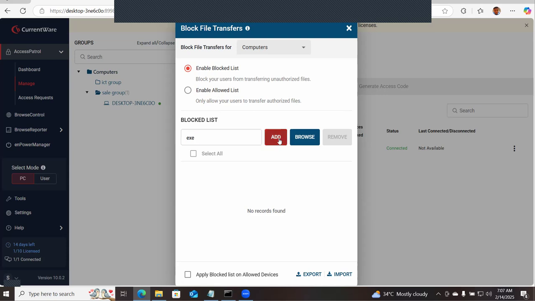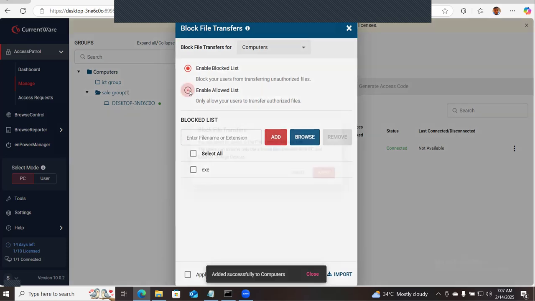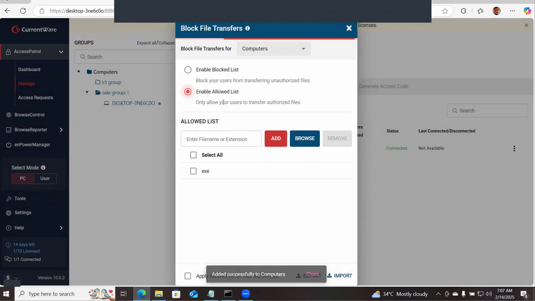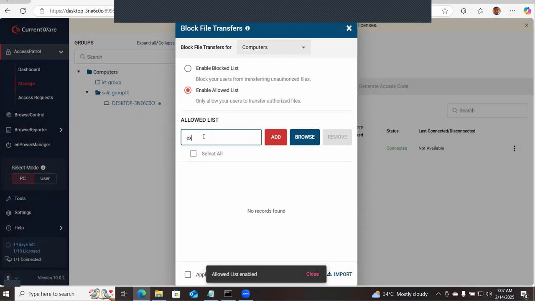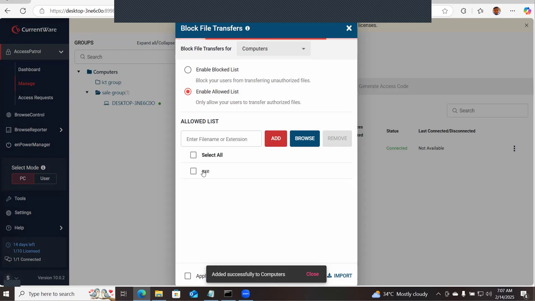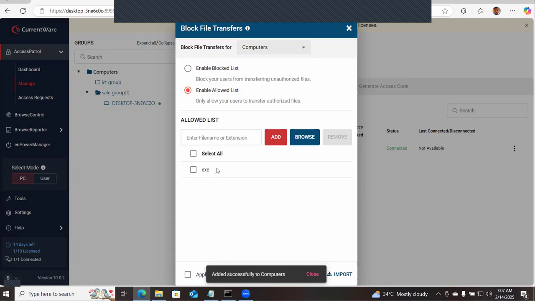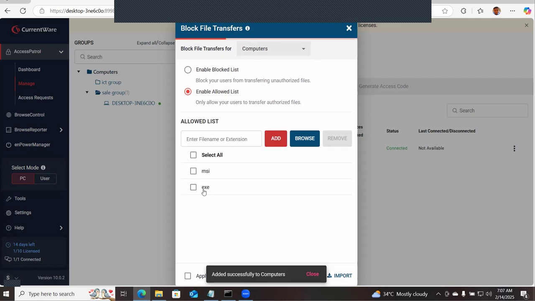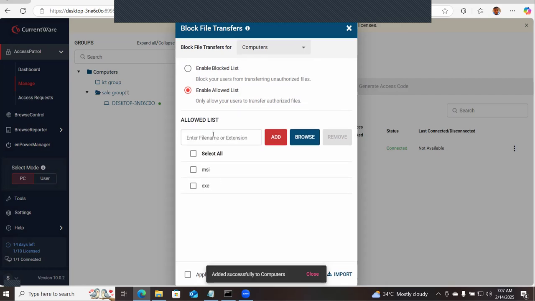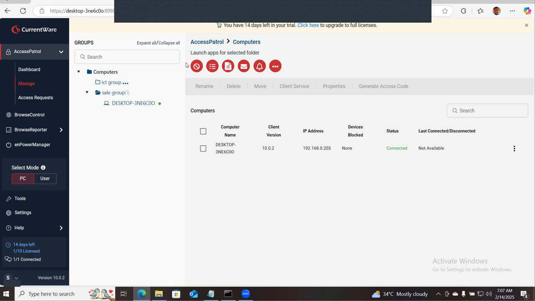But if I come to enable allow list and I put exe, it means that I'm allowing any file that is executable. If you put MSI, you are allowing any file that is MSI. So you can put all those things based on anything you want to allow and anything you want to block. So basically, that's everything that you need to know about AccessPatrol.